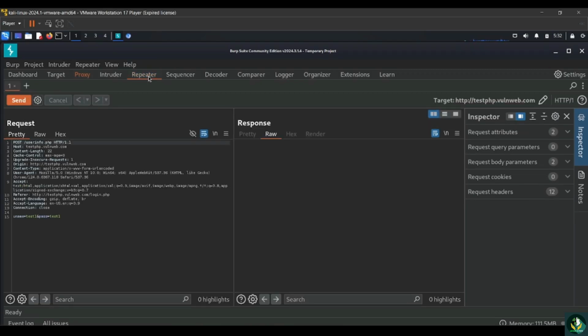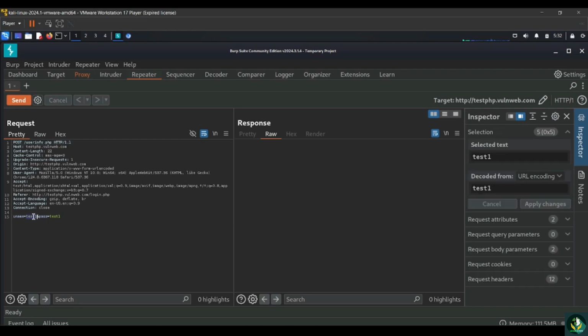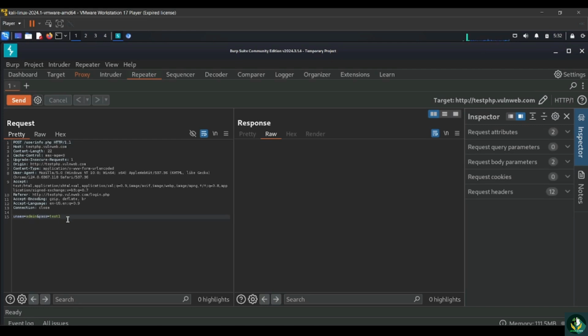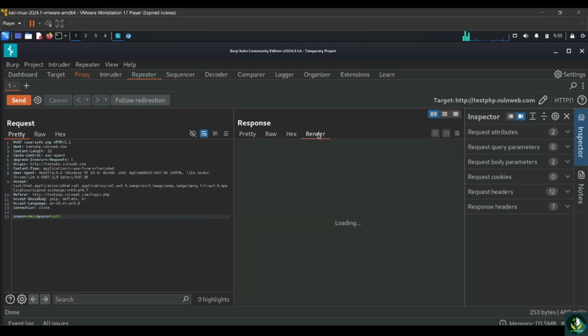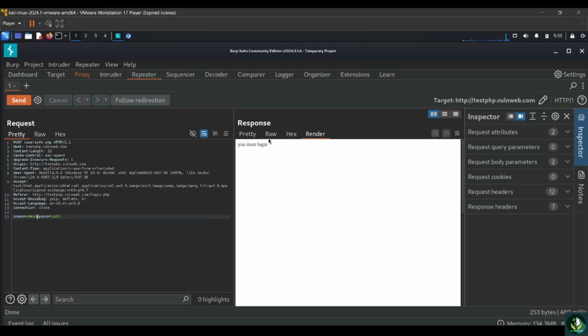Here you can see the intercepted request. Now we can modify any part of this request. For example, let's change the username to admin, and then we will send this request. It is displaying us 302 not found, or we can even render it. It is displaying you must log in.